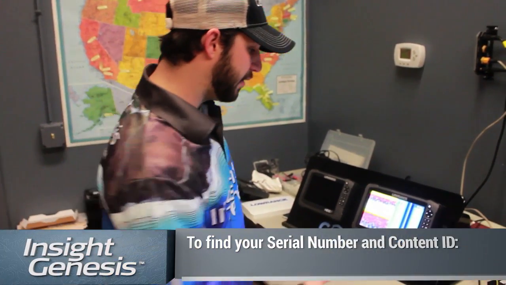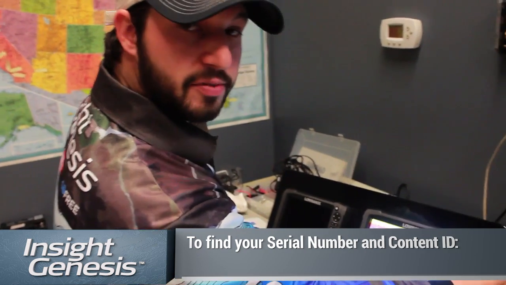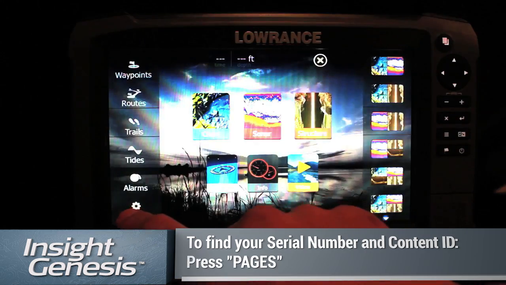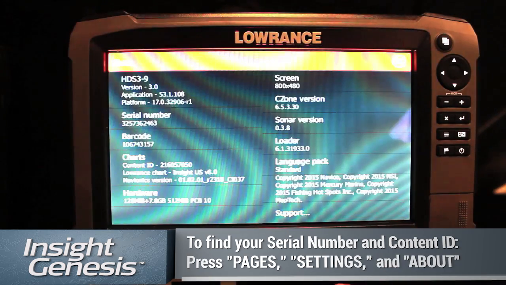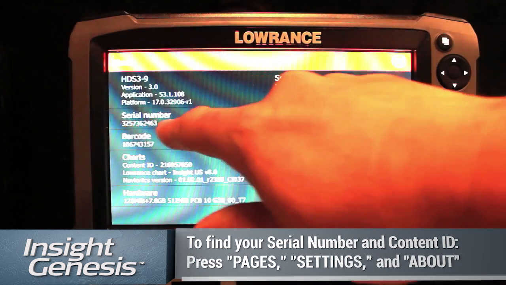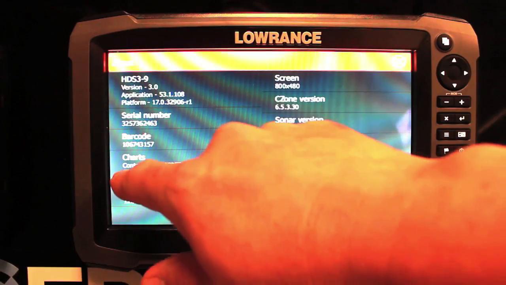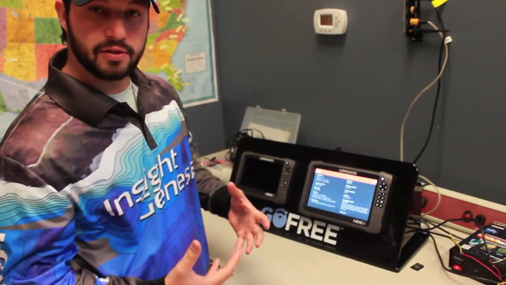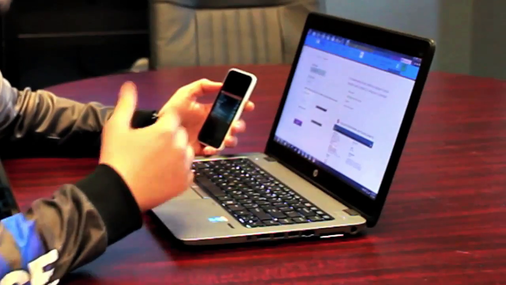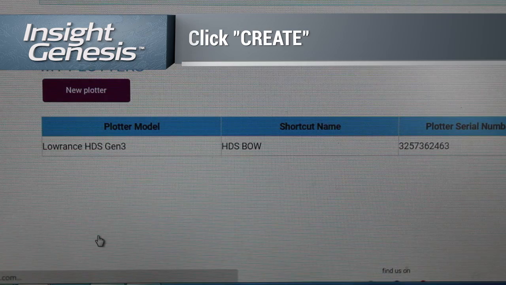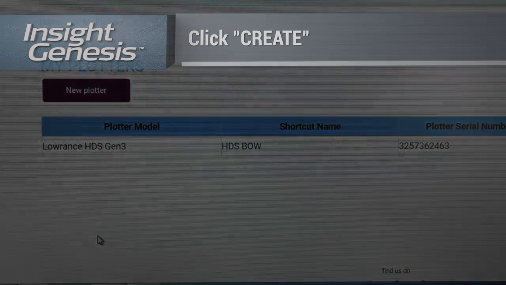The easiest way to go in and find your serial number and your content ID number on your unit is to hit the pages button. Once we hit pages, we're going to select settings, and we'll scroll down to the bottom where it says about. We've got the serial number right here, as well as the content ID. What I usually do is just take a picture of the serial number and the content ID with my phone, take that back to my computer and enter that in. I'll click create and then our plotter will be registered and we'll be ready to go.